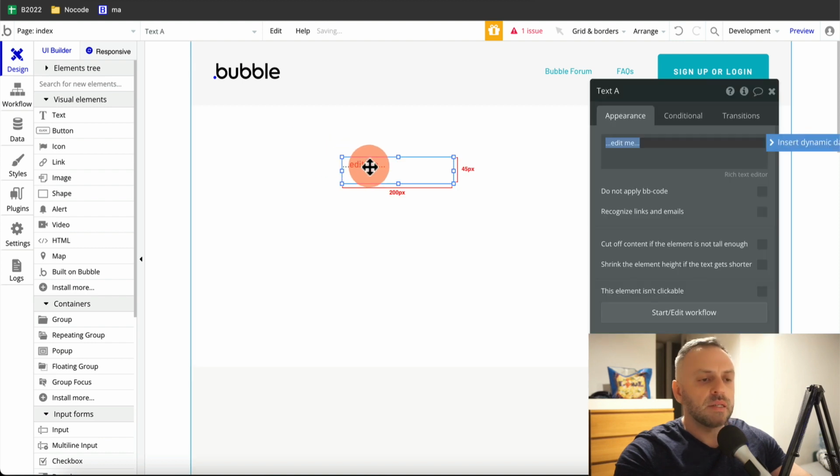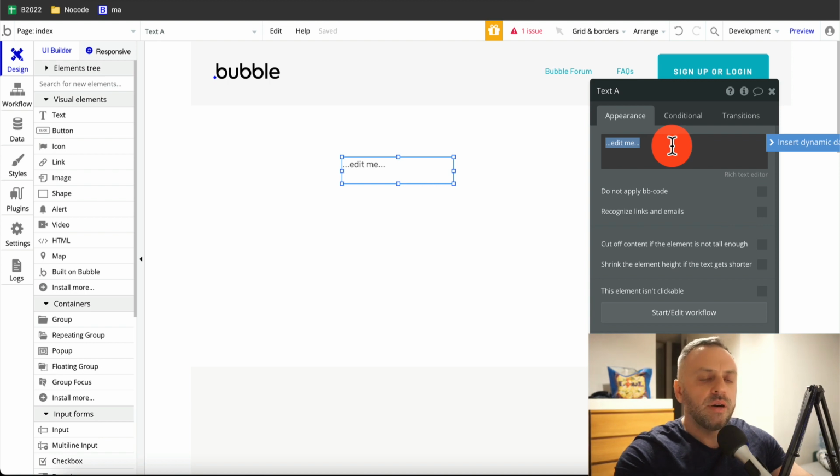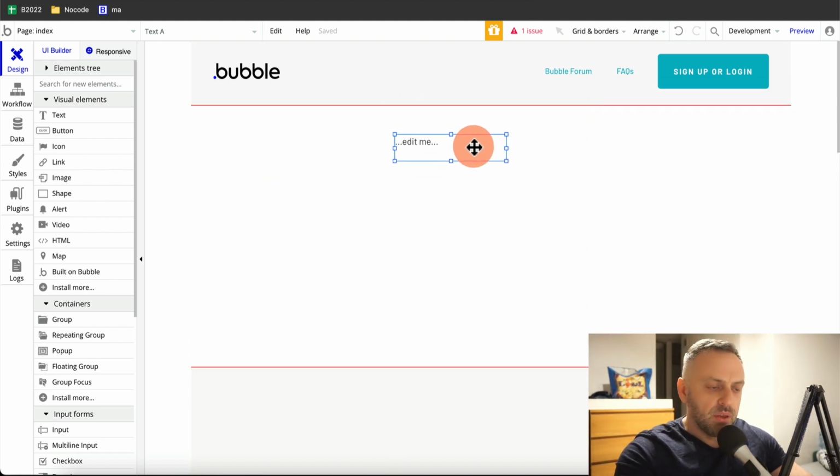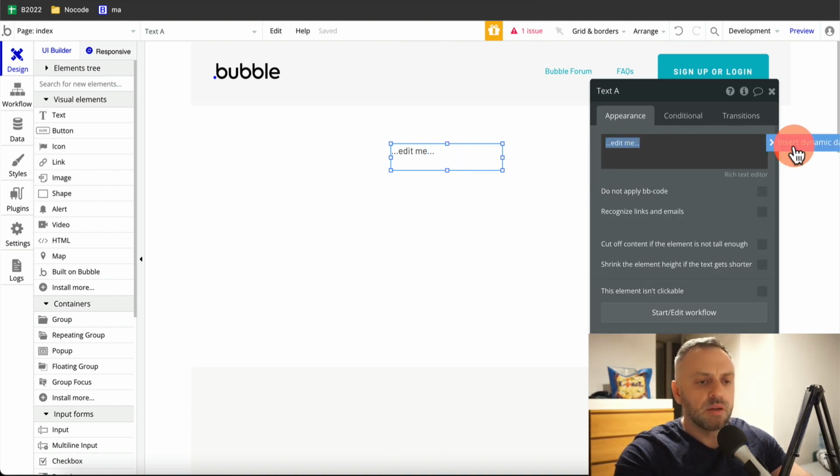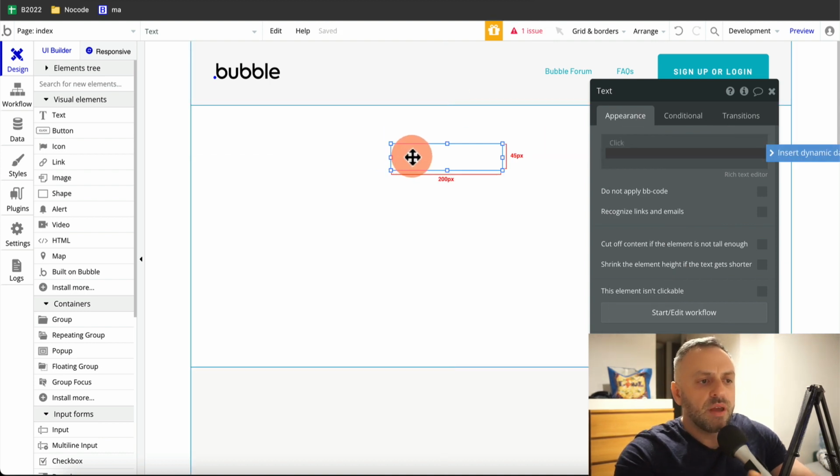So let's say we have this text, and I want to understand how do I edit it and how do I display actual data from a database, okay? So with Bubble, the way Bubble does it is if I choose this thing and I click here, I have something called dynamic data. This is very important because this is what creates code.